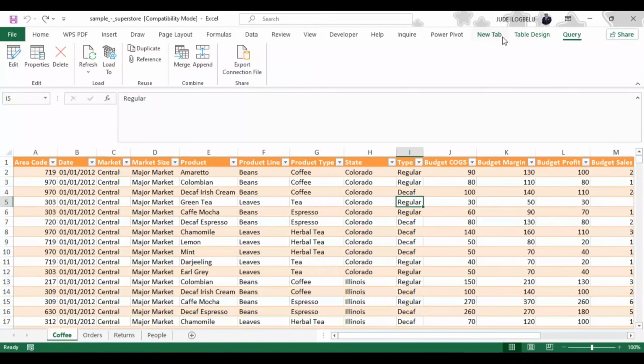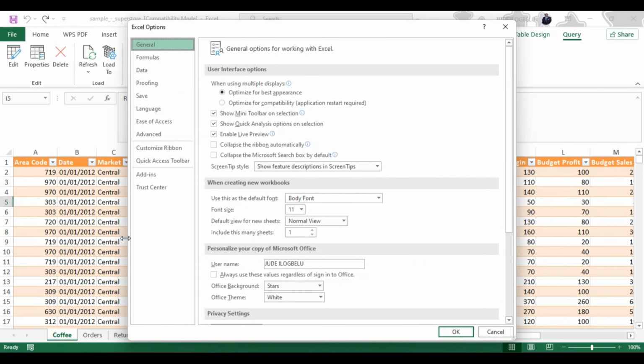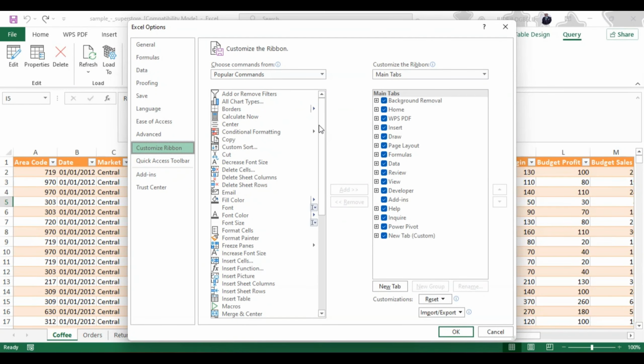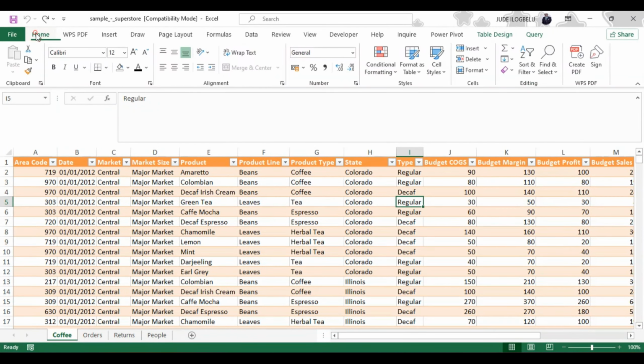So like I taught you, if you don't want to see this new tab, just come to your file, go to more, go to options, go to customize ribbon, come here at the new tab, uncheck it and press OK. And when you go back, you see that the new tab is removed. So this is as simple as ABC. So we'll come back to our home.